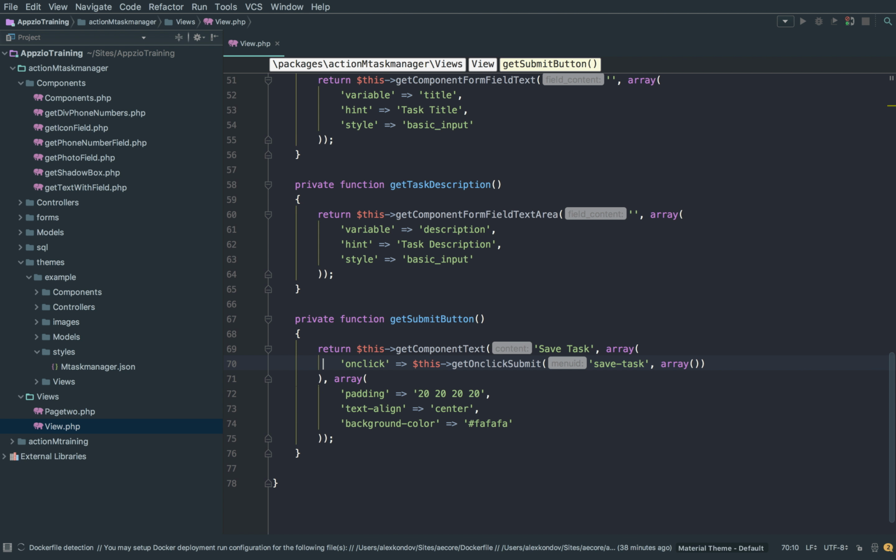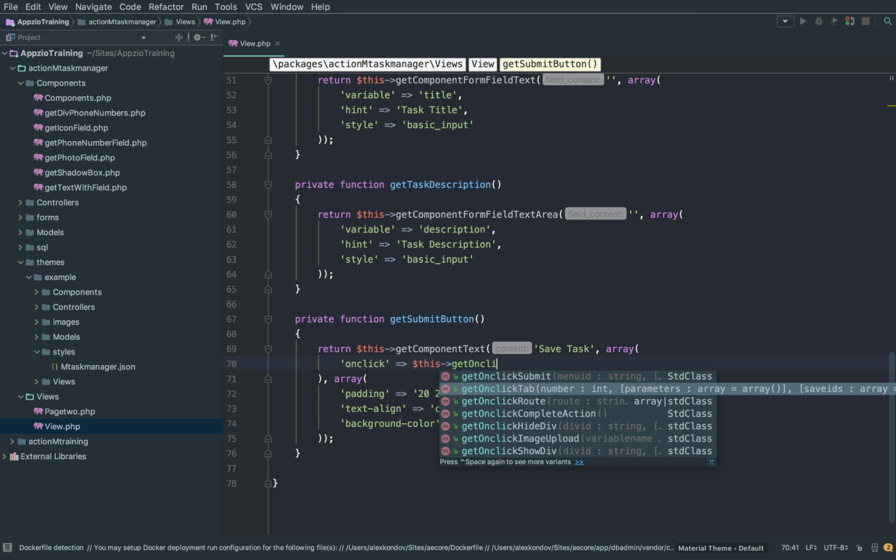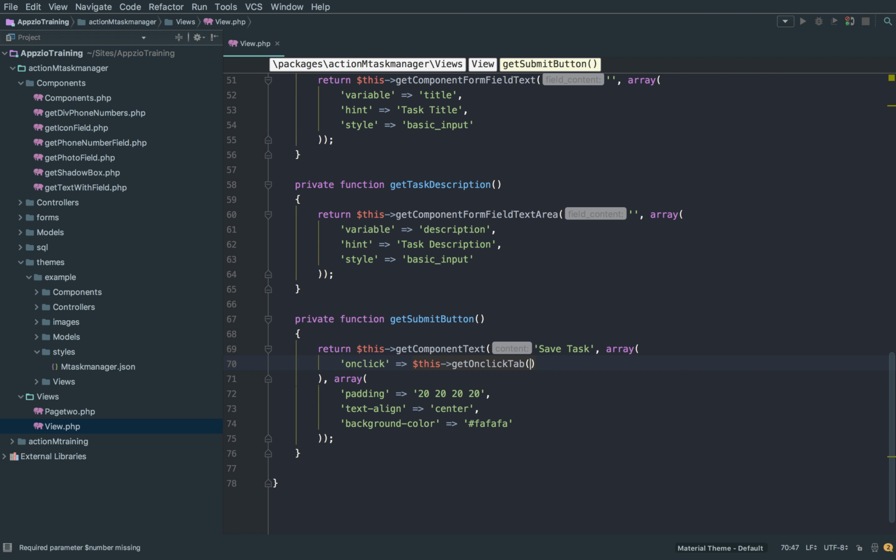Now something else that you've got available is the getOnClickTab. In many applications you will have different tabs. For example, you may have a tab of users, active, inactive, friends, something like this. And by using the onClick tab, you can activate another tab without tapping on the tab itself. And you can give them the ID of the tab here.